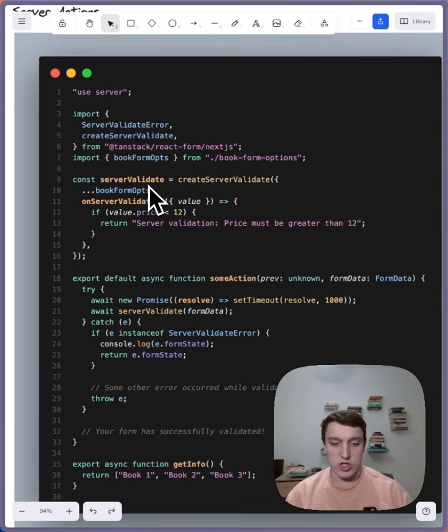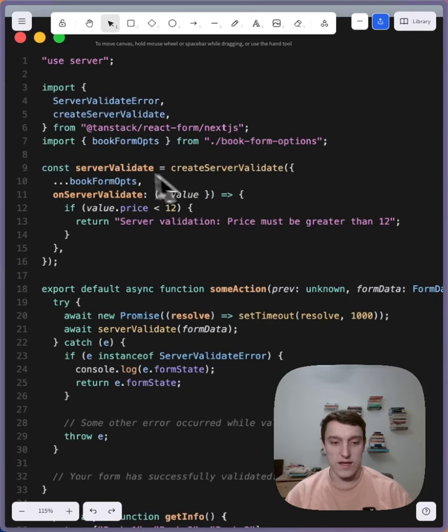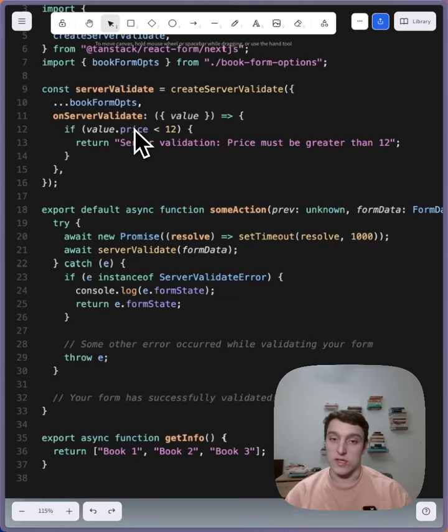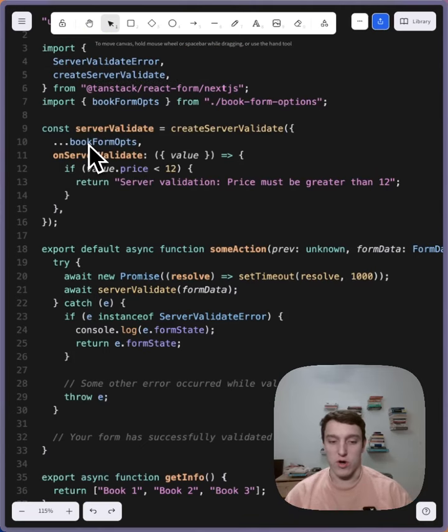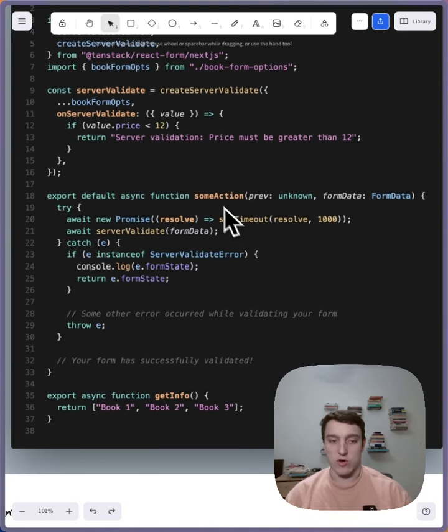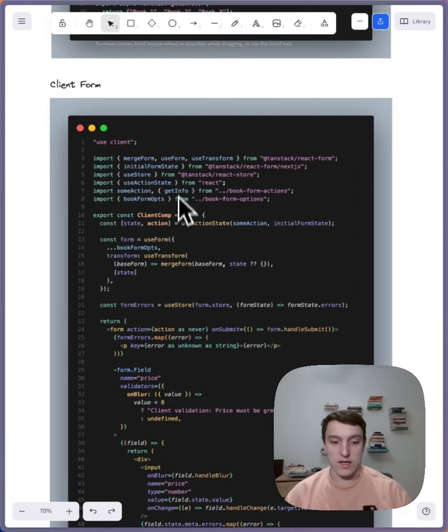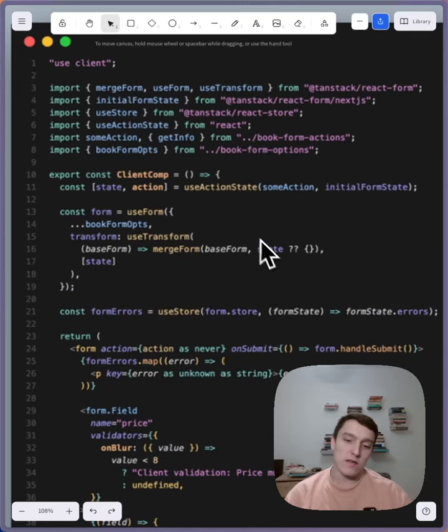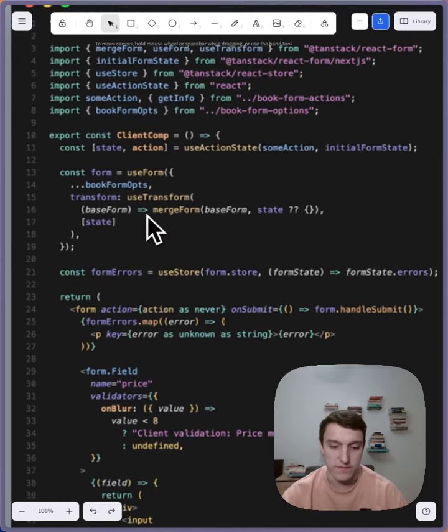Then in the server actions, we will create a serverValidate with the TanStack serverValidate, where we can then define the values that should be validated, which are type safe directly because of the form options that we use here. We then create a server action with this and return the form state with the server action, and we have a previous and form data. This is then used in a client form with the useActionState provided by React, and we merge the state from the return type of the server action with the thing that we currently have.